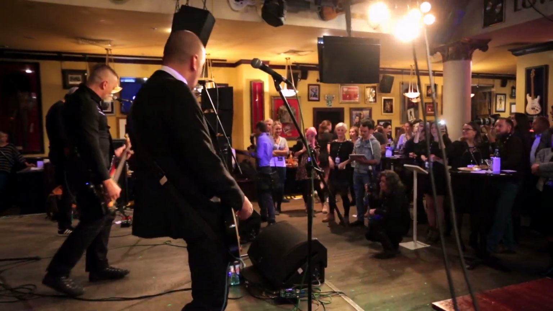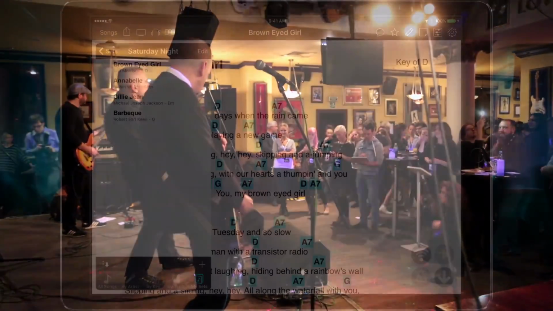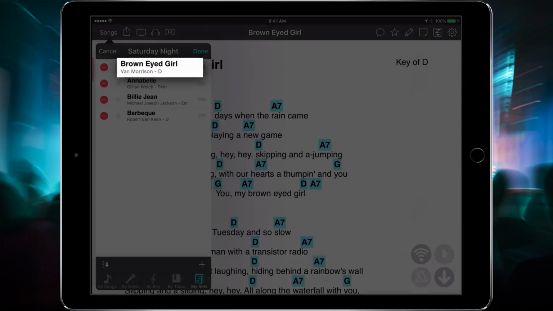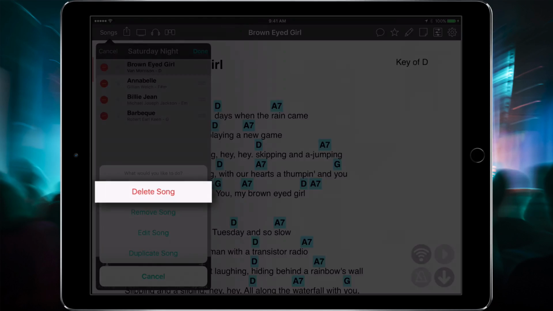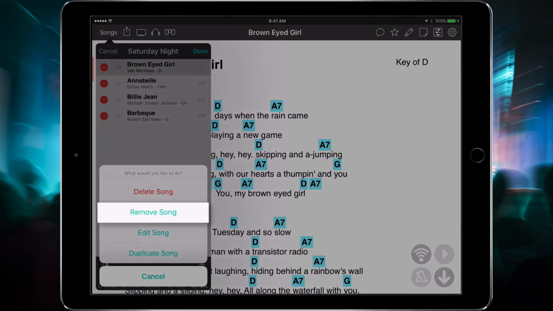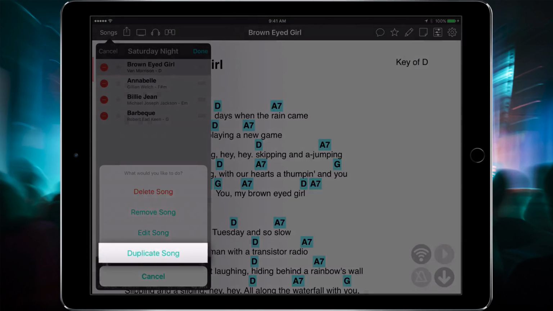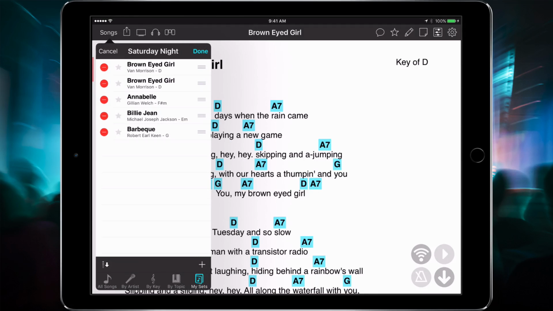Sometimes you may want to play a song in the beginning of a set and then reprise that song later on. To do that, tap on the Edit button again while viewing the list of songs, and then tap on the title of the song you want to duplicate. This shows you a list of possible actions. From here, you can delete the song completely from your library, remove the song from your set, edit the song in the song editor, or duplicate it. Let's tap on the last option, and OnSong adds that song to the set twice. You can then move that song where you want and tap Done.